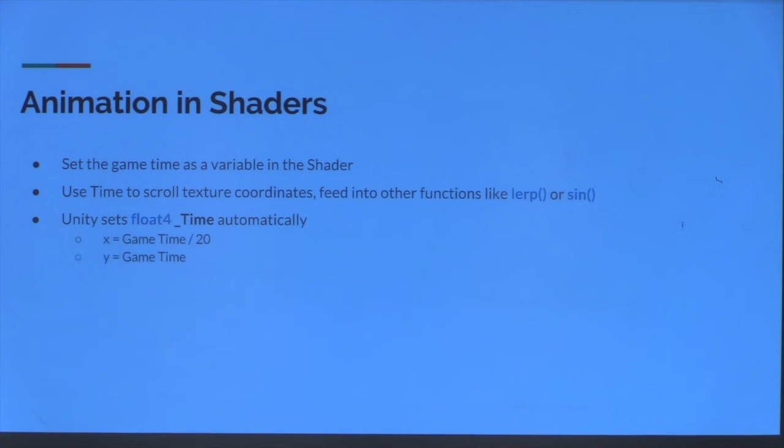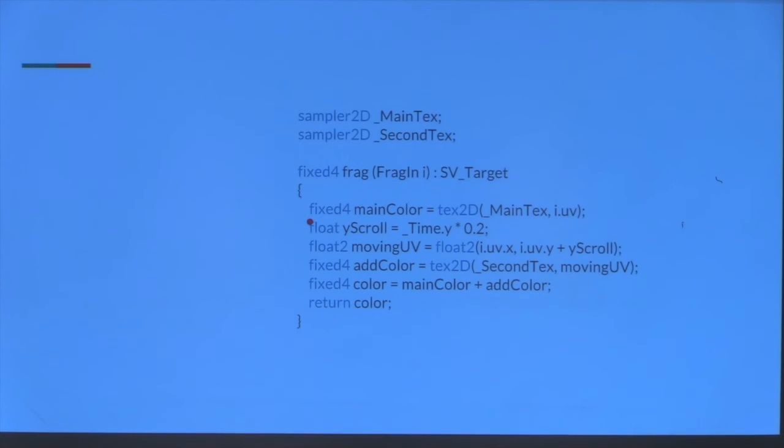Unity, luckily, has our back again, and it sets a value called _time for us, which has 4 flavors of time. You've got 20th of time, you've got actual time, double and triple. You'll find yourself usually just using time.y to get the actual time, and then multiplying it to get to the period of time that you actually want.